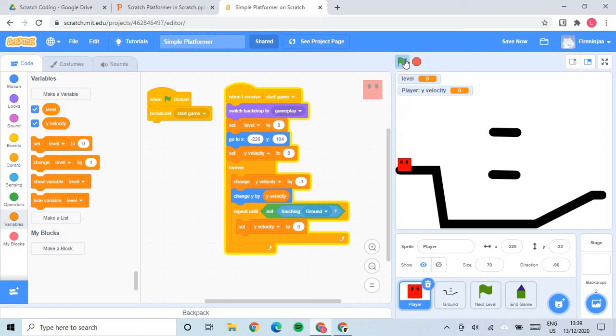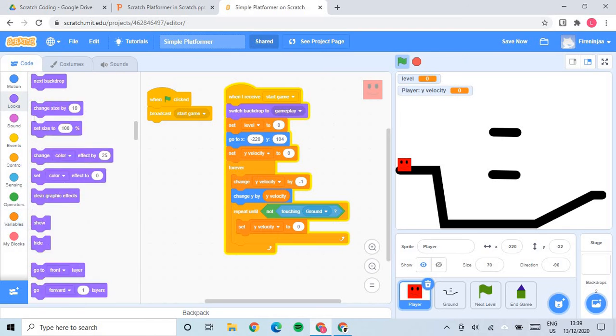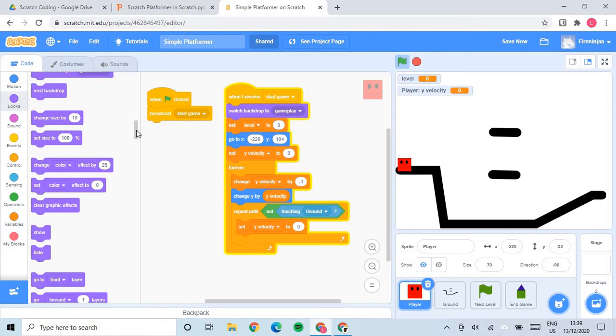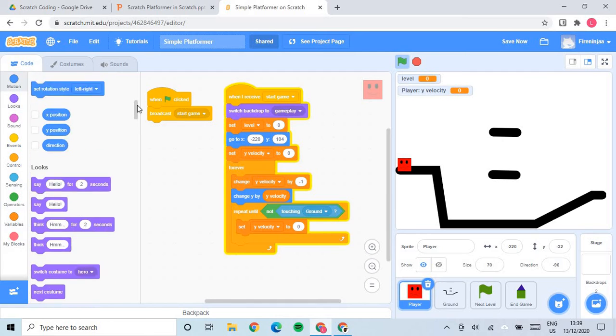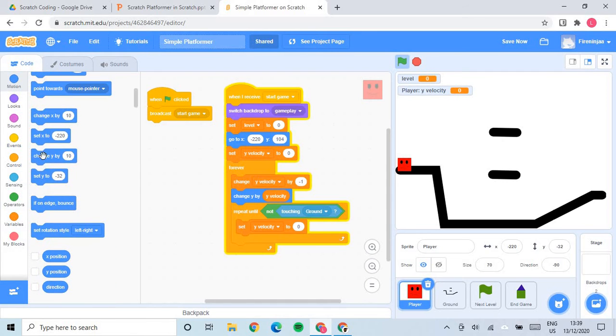See this? It goes a little inside the ground. I don't want it to go inside the ground, so I'm going to say change y by 1. Go to motion and bring this block here. Change y by 1. Now click the green flag. It goes down and comes up on top.